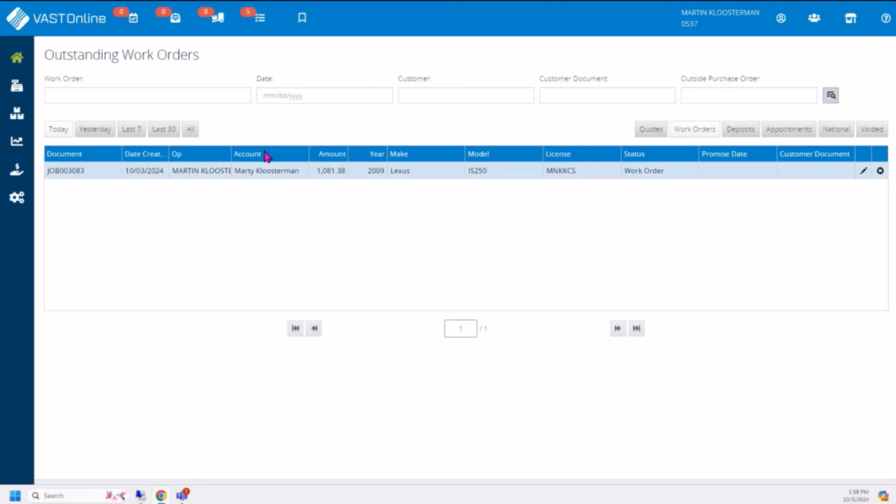Okay. If I highlight this one for Marty Klosterman here, if I wanted to, I could just click on the pencil and it's going to open up that work order.